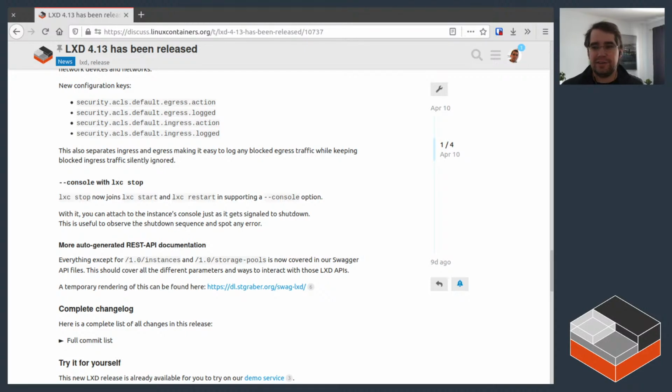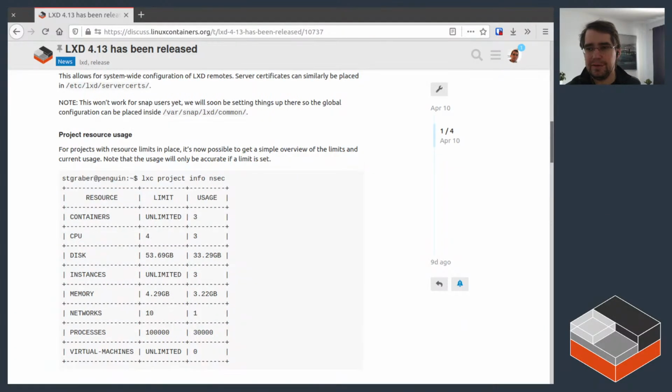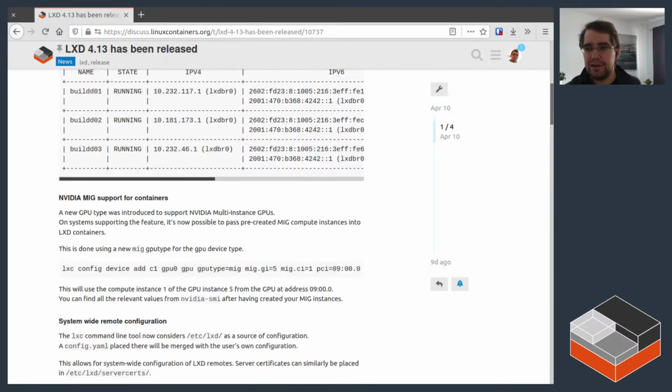So for that in LXD, we've extended the GPU pass-through support feature we have to add a new GPU type called MIG, so multi-instance GPU. And that lets you then specify what your GPU instance is, what your compute instance is, what the GPU itself is, and attach it that way to containers. So you can still do the old way where you get the entire GPU being passed through, but now with this, you get to pass just a subset of that GPU, if that's what you'd like.